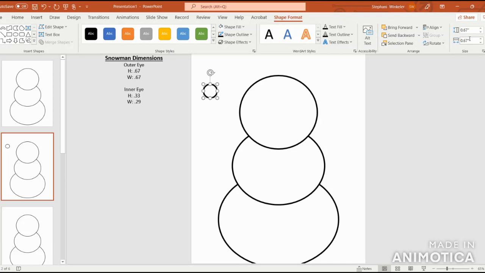Now for the inner eye, I'm going to go ahead and copy and paste. So I'm going to select Control C, lift my finger, and then select V. I'm going to go up to shape height and do 0.33, and then shape width and input 0.29. I'm going to shape fill in black at this time. And then if you notice these 4 arrows down at the bottom, these are helpful to let you move the eyeball within the outer eye nicely. So that looks aligned to me.